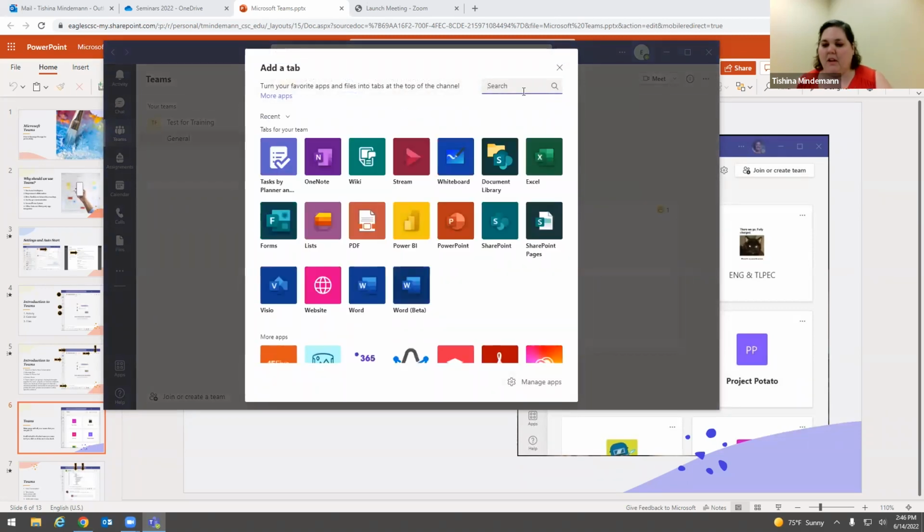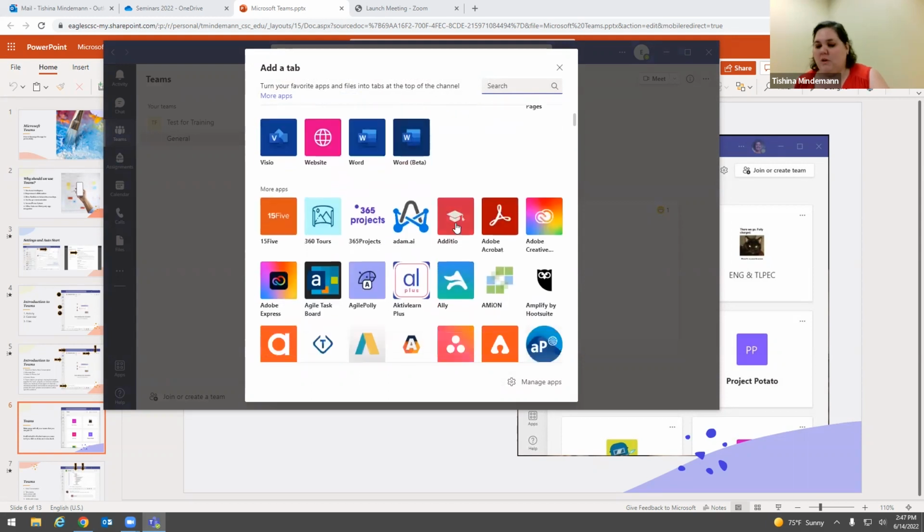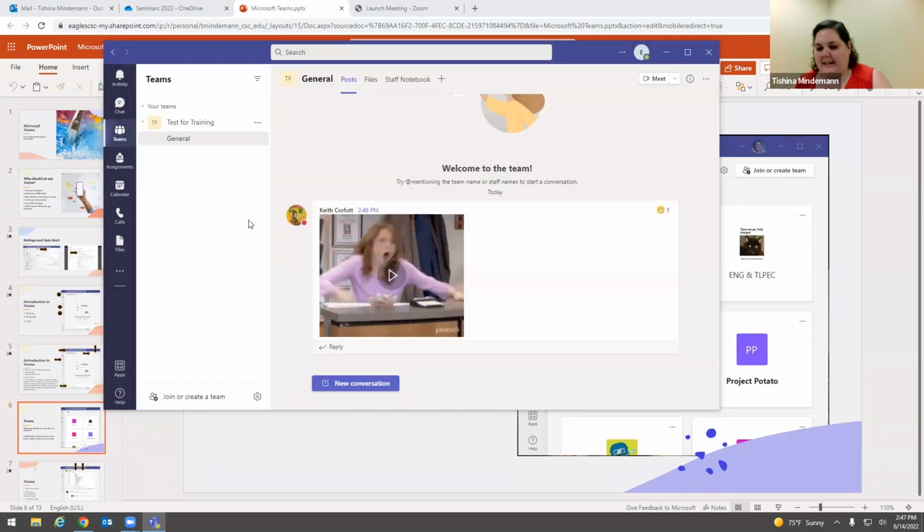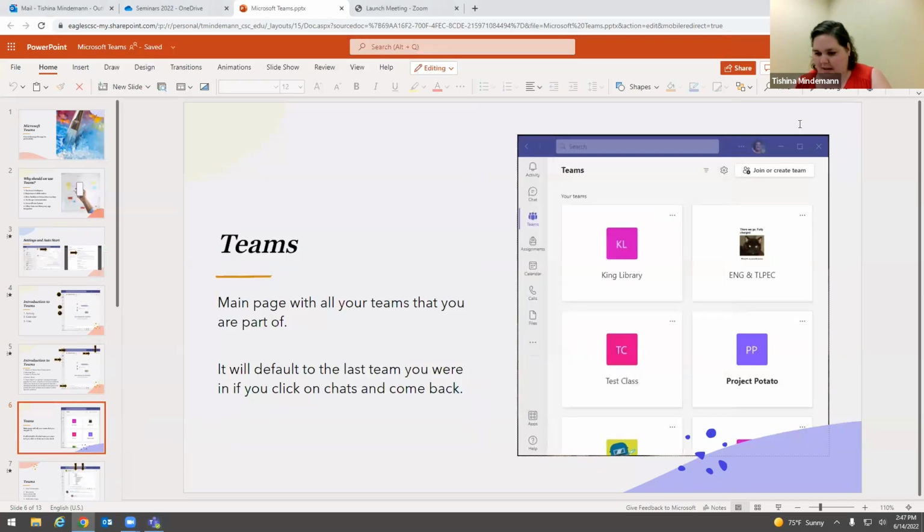So for example, you can add shifts, you can add a stream, you can add PowerPoint, so that you can work within PowerPoint within your group, so everybody has access to that PowerPoint. There's all kinds of things that you can add in here. So let's go back to the PowerPoint so we can see where we're going next.